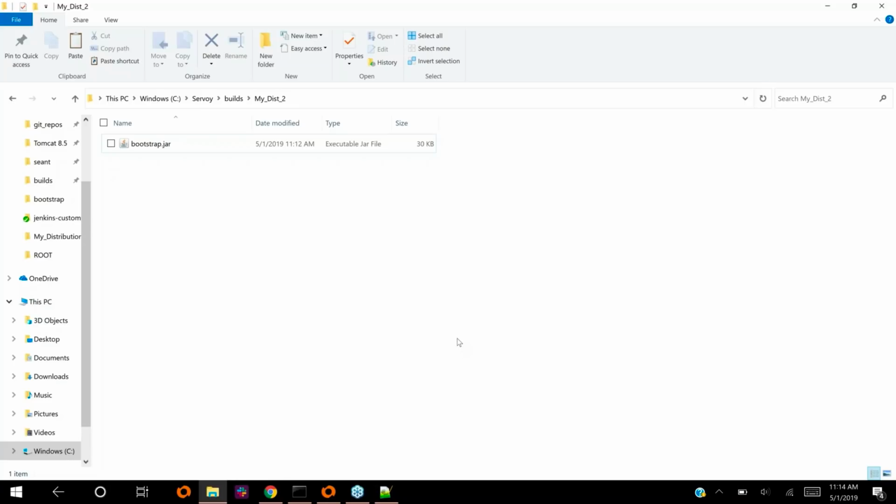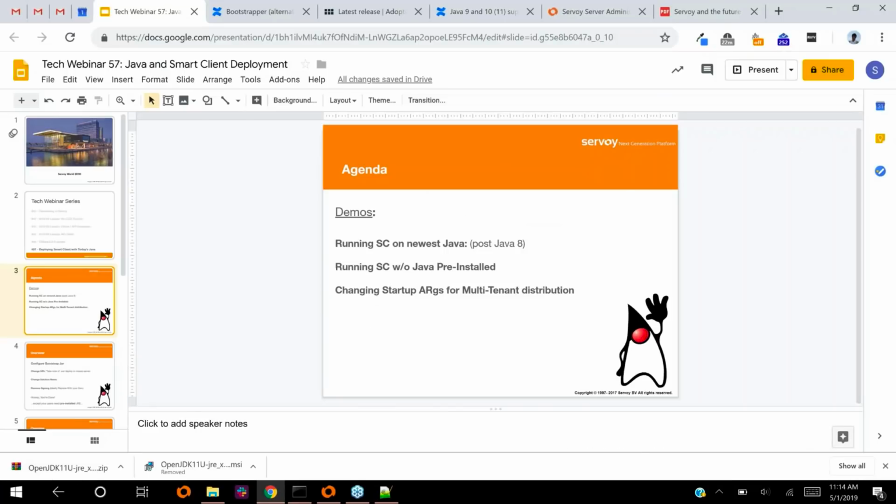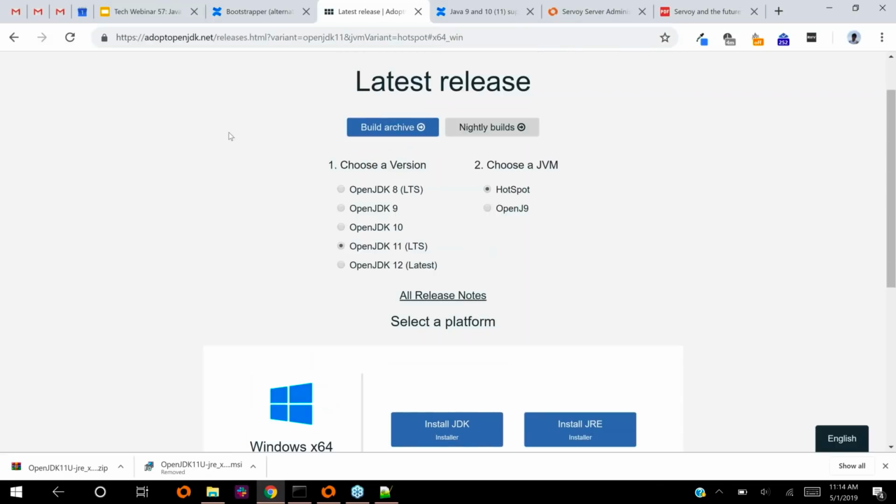To do this, we're going to bypass Oracle and go to the OpenJDK project, which is the open source version of the JRE. It's identically the same, feature for feature. It's just the licensing is different and the maintenance is different. So I'm going to the website and I'm going to download a JRE.